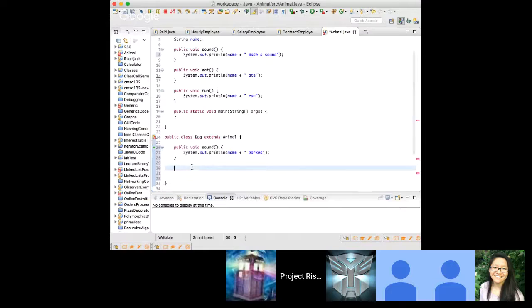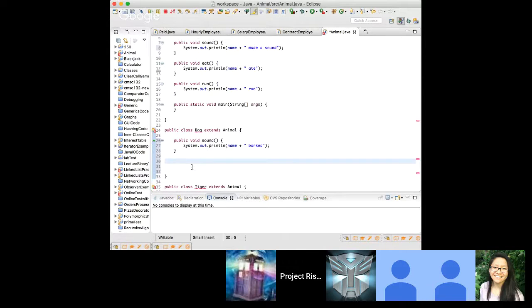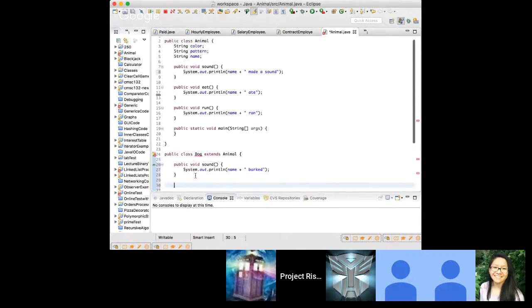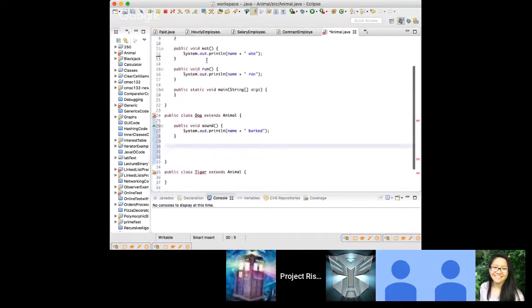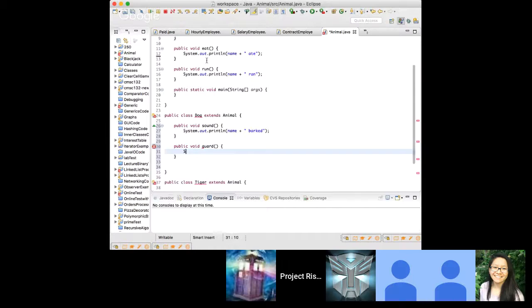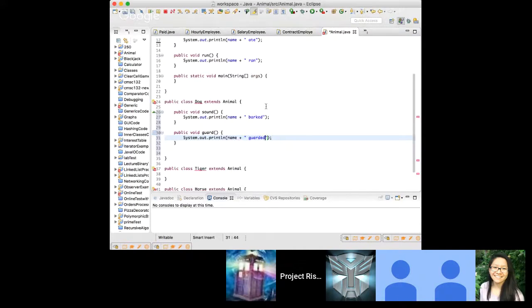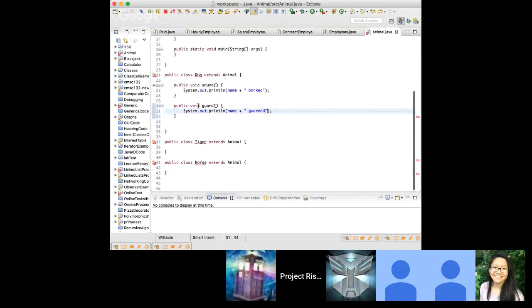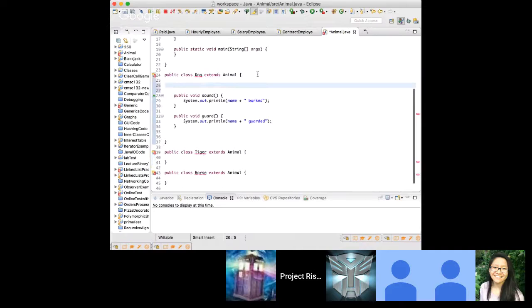But then we can also add on more things into our subclass that our parent class cannot do. So for example, we had that guard method, so we could say public void guard. And then we can do the same thing for the type. Oh, and we also need to make a constructor.